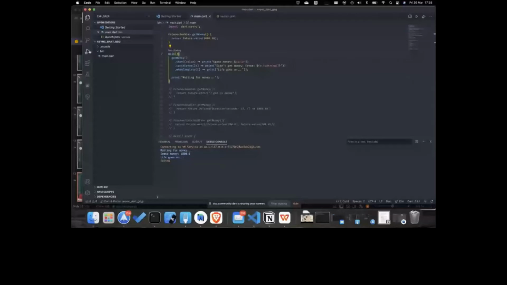so let's first of all clear that. So let's just start from there. So let's try to execute this. Sorry. So you'll realize that waiting for money will come before.